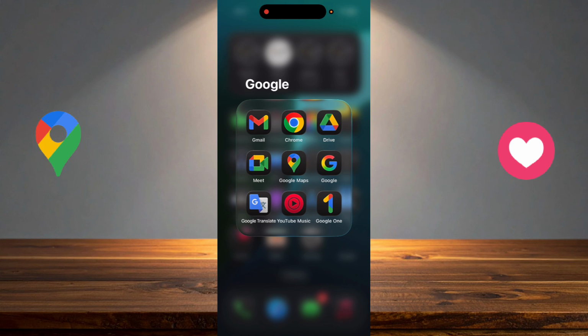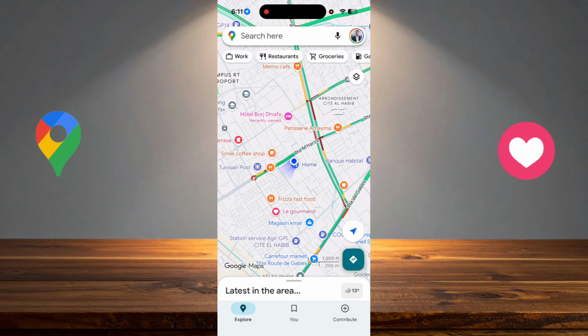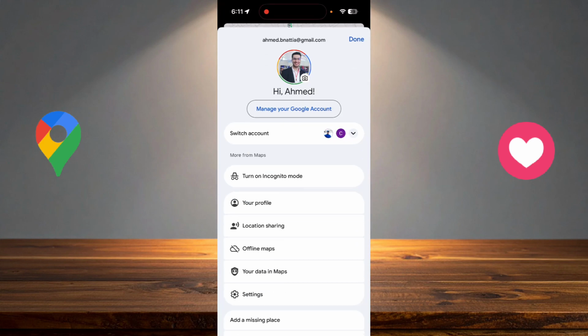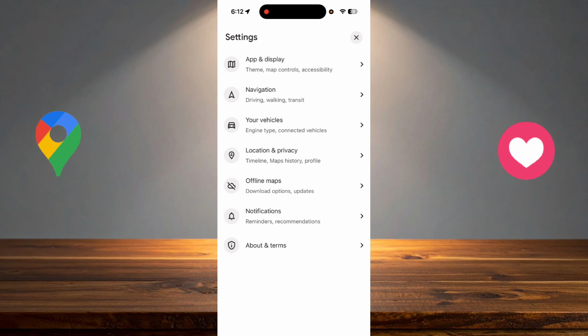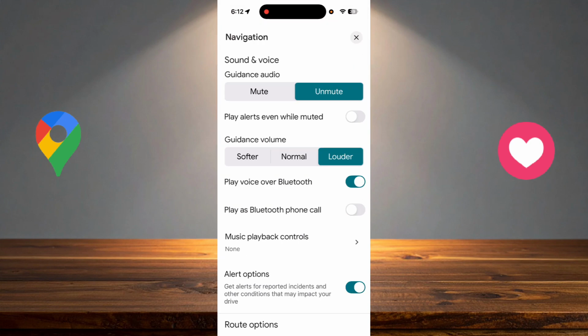You have just to go to Google Maps, open it, and after that go and click on your picture on the top right of the screen, and after that go to settings, and from settings go to navigation, and as you can see the first option is sound and voice, and if you want to turn off voice navigation you have just to click on mute, and like that you will not hear any voice navigation during your usage of Google Maps.